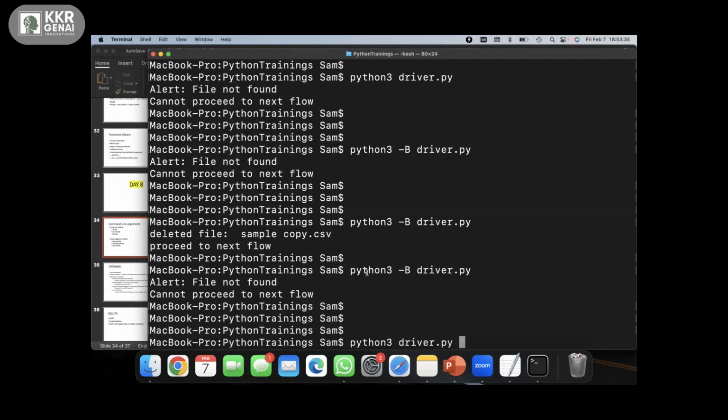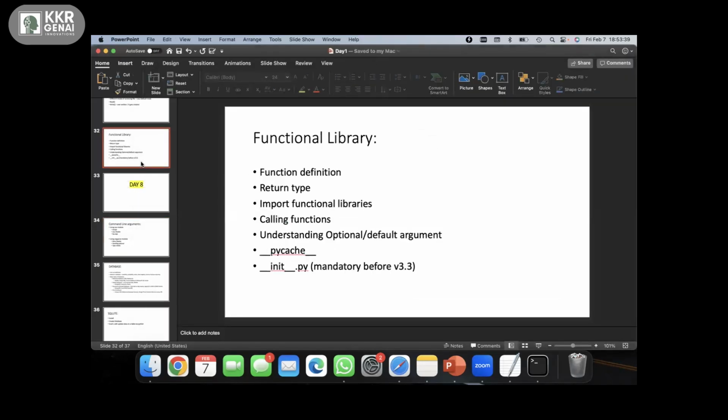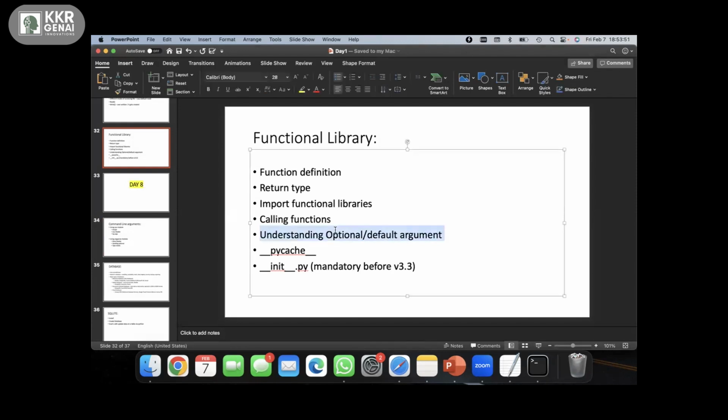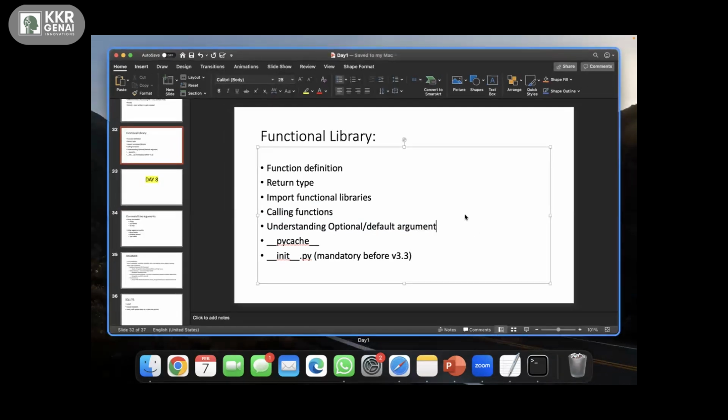Oh, I wanted to cover optional also, but let's see. We had to cover optional default arguments. Okay, just give me 10 more minutes or maybe more than that. So this is another important topic we have. Okay, let's go back to the other topic, understanding optional default arguments. So that is important.